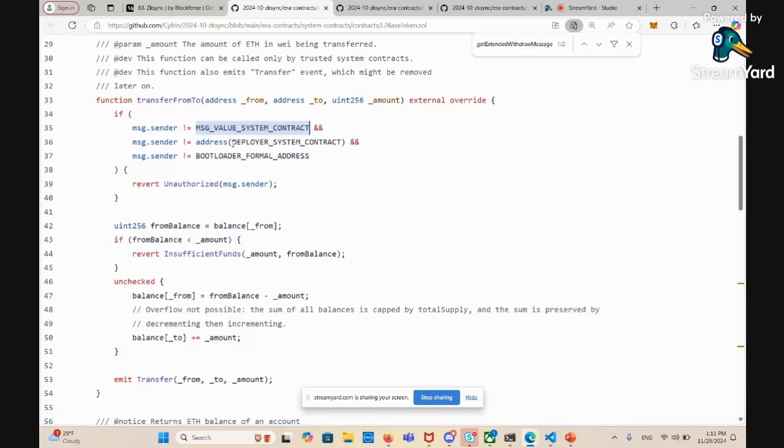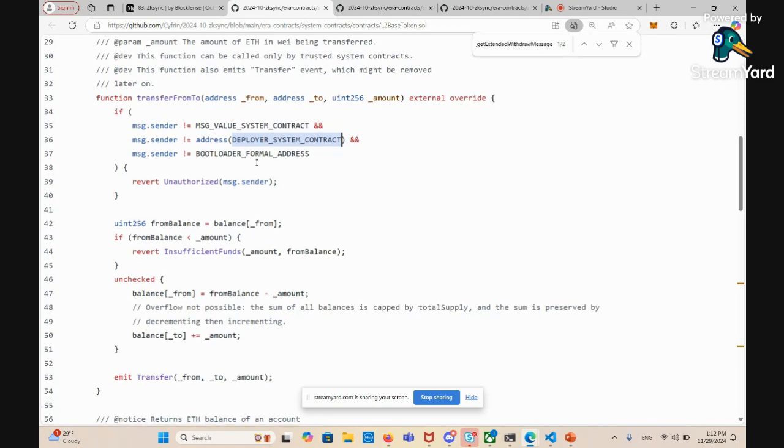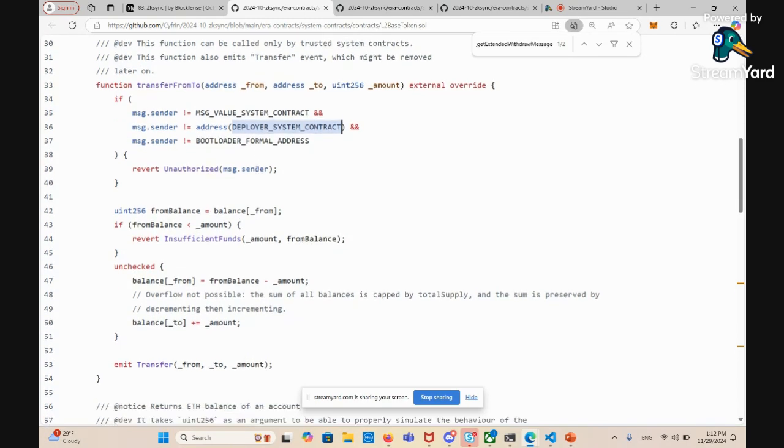The second one is the deployer system contract. Imagine when you deploy a contract, as part of the constructor call, you can also send Ethereum as well. We will go over this when we talk about the deployer system contract, maybe the contract we should look at next time. And then the bootloader formal address, which is a very fundamental contract. This is probably the contract we're going to look at in the last step.